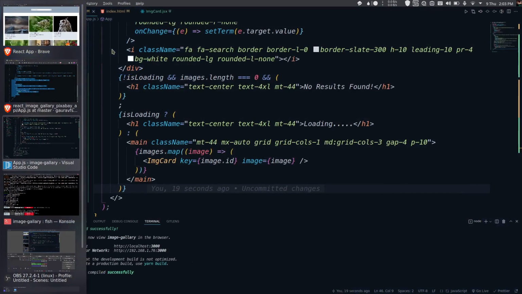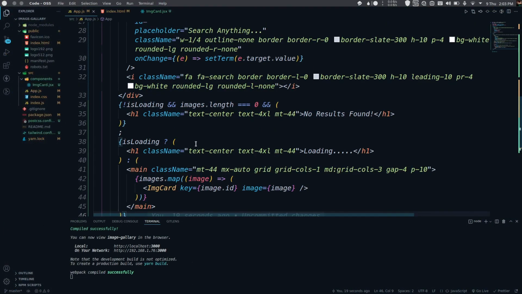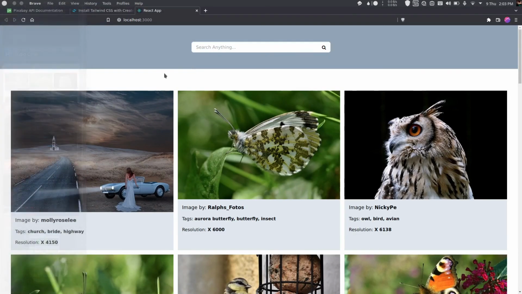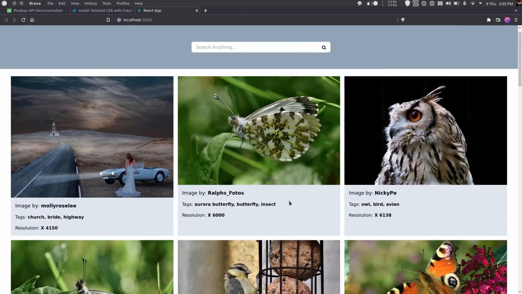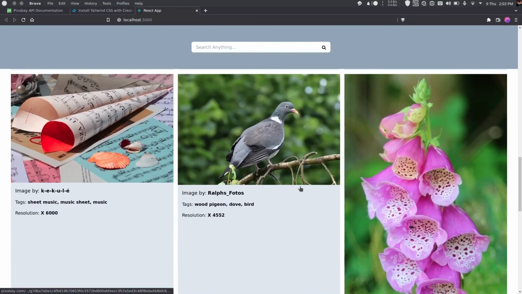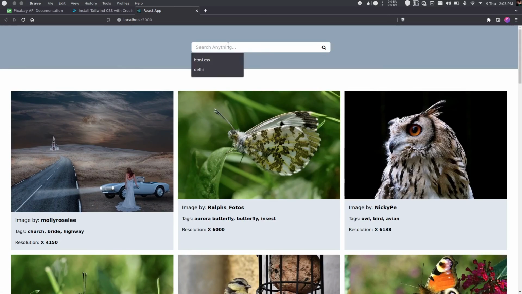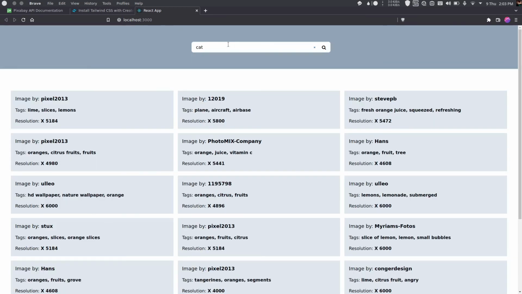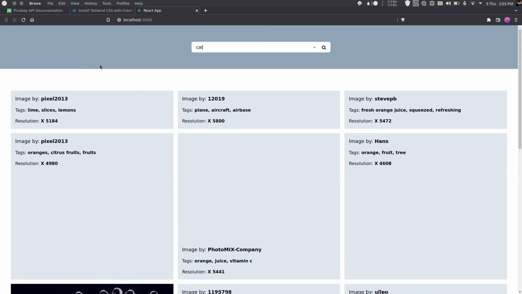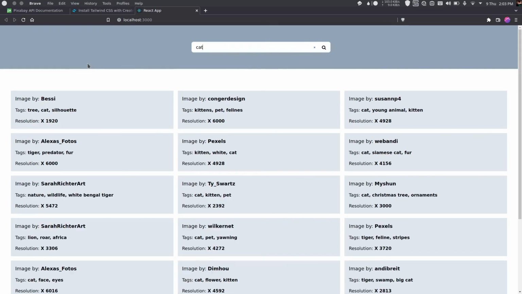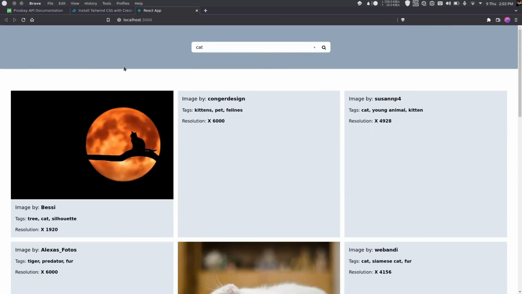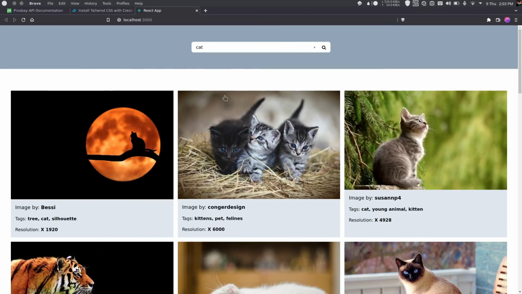Now you can see that is working. Now our image gallery is being shown here. You can browse images. Let us search something. Cat. Okay, enter. Yeah. Cat. Okay, cats are being shown here.